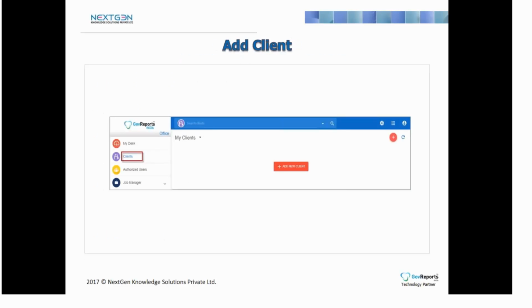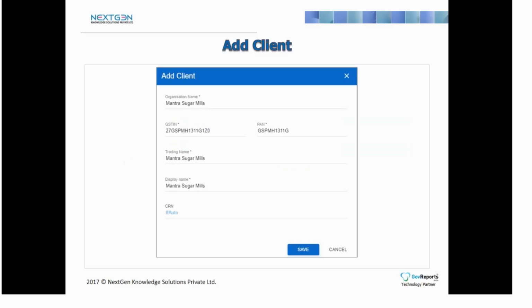Now you can go to GovReports, and there you can go to clients. Here you can add new clients, any company for which you want to prepare GST return. First of all, you need to add them in your software. When you click on add client, this is the window which appears where you need to put the particulars of your client, like name, GST number, PAN number, trade name, display name, and CRN number will be created by the software. Once you save, this data is saved in the compliance software, and it can be used in future for any other purpose, for example for sending communication, the tax invoice, bills or other things.